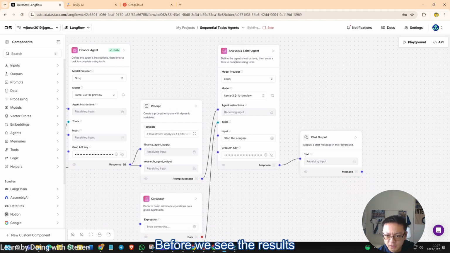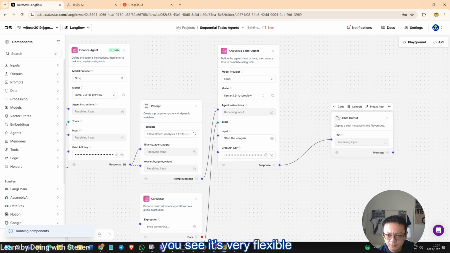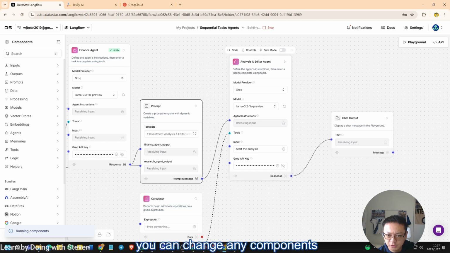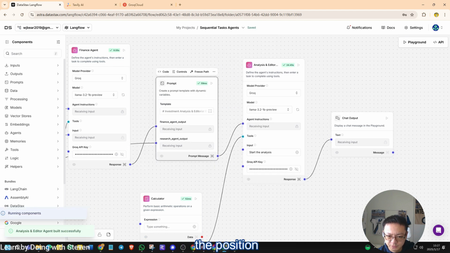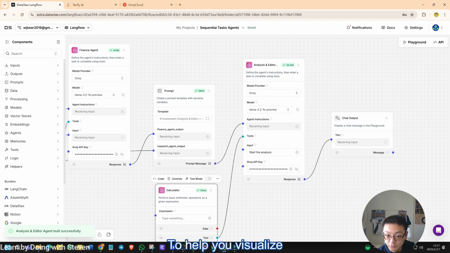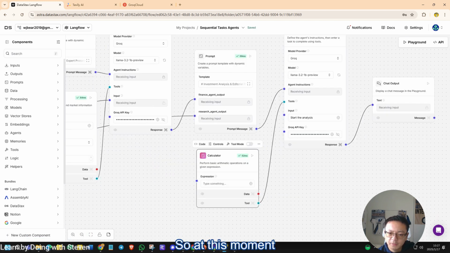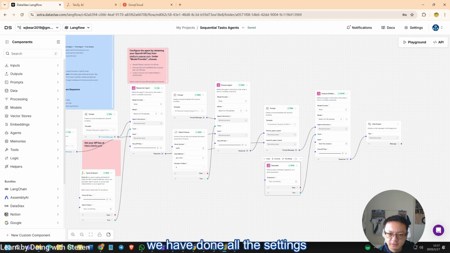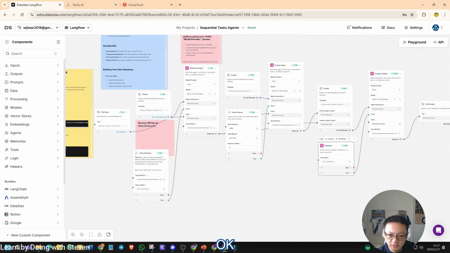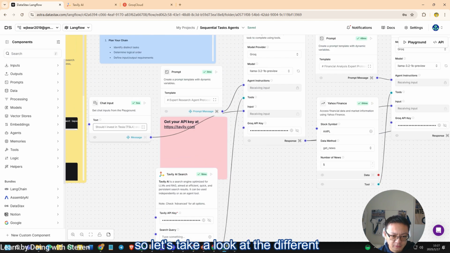Before we see the results, you see it's very flexible. In the interface, you can change any components, the position, to help you visualize. It's very convenient. Okay, now it's completed. So at this moment, we have done all the settings. Okay, so let's take a look at the different components.